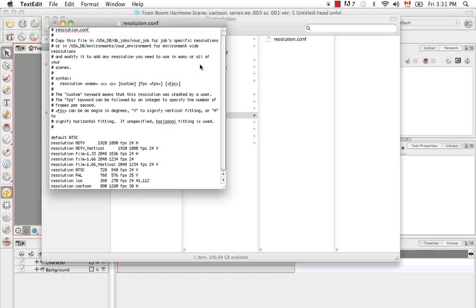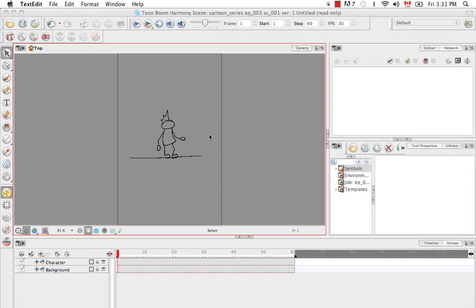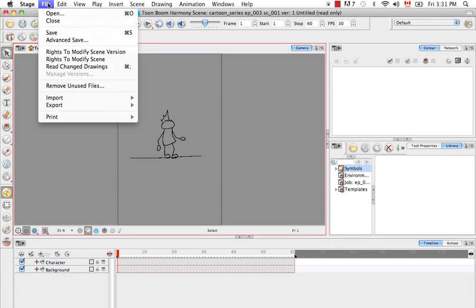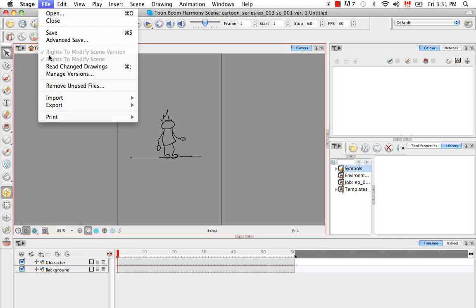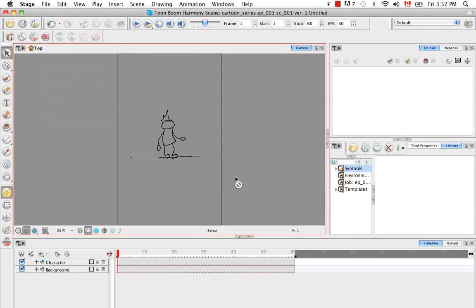And then close. The second thing I wanted to show you is that because we uncheck those modification boxes, from the inside of Harmony Stage, you can also change your rights to modify. You would do that by going to File, and either selecting Rights to Modify Scene version or Rights to Modify Scene. Then under the File menu, these become grayed out because you now have these options. And now if I make changes to the scene, I'll be able to save them.